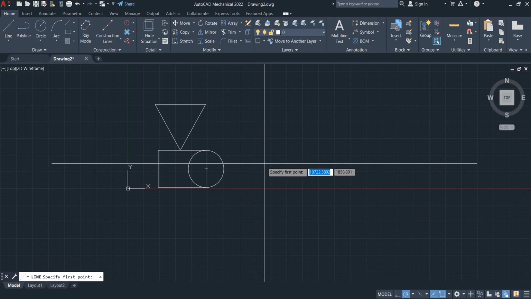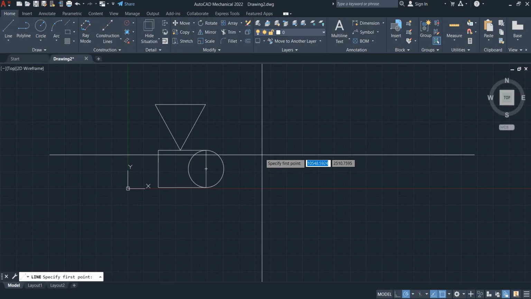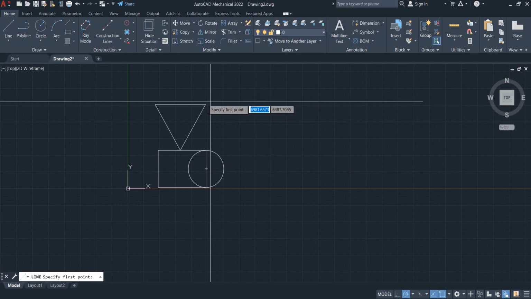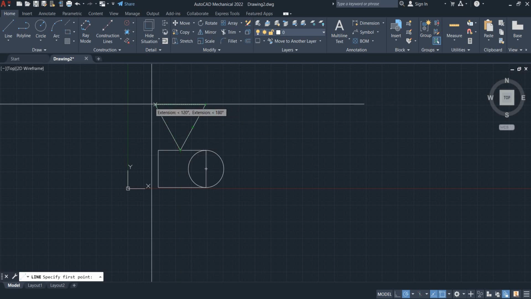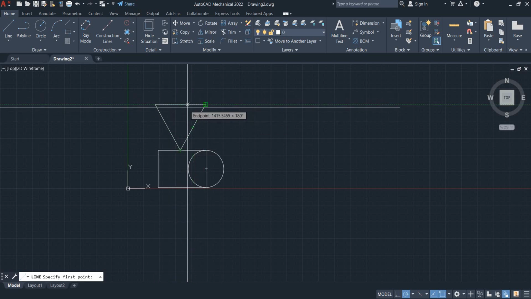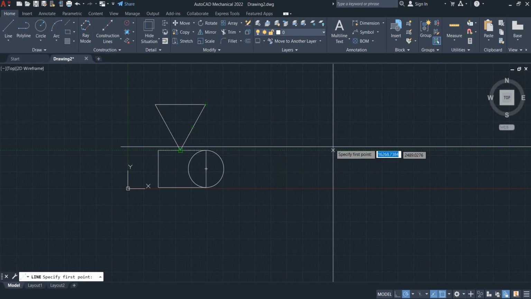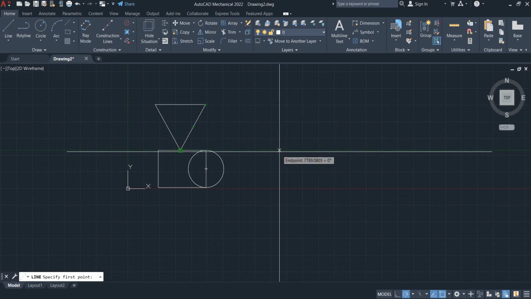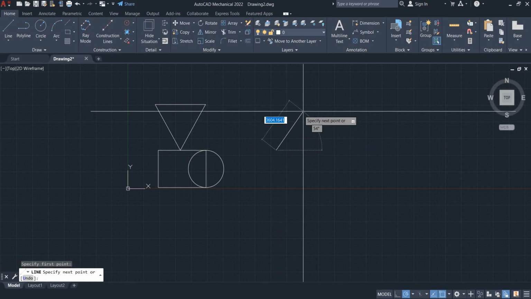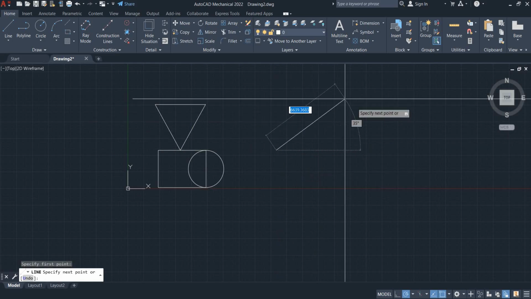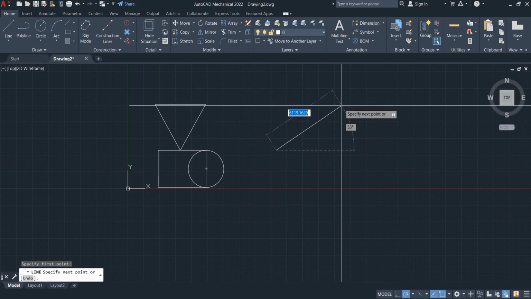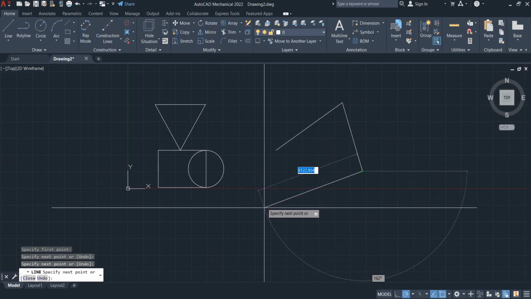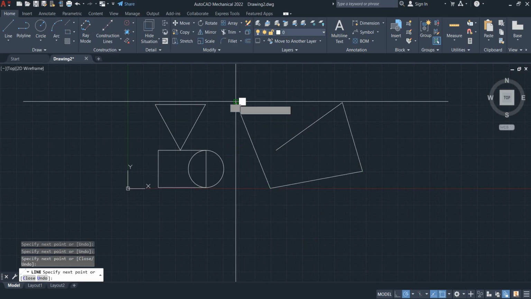Okay. So this is saying specify first point. You can specify any corner or any point, wherever you want to draw the starting point, or you can just draw in a white space, a blank space. So you just need to click. I just clicked here, and it is showing some distance. You can move your cursor in whichever direction you need, and just click there, and it just continues.